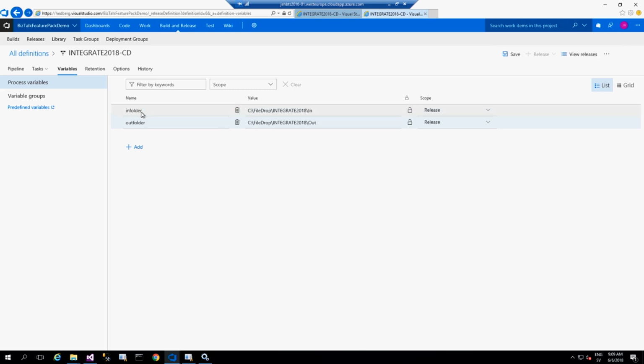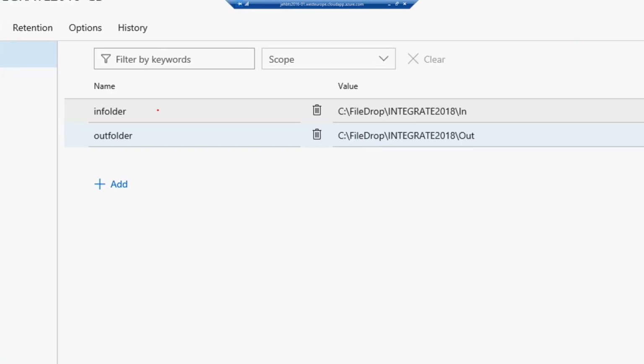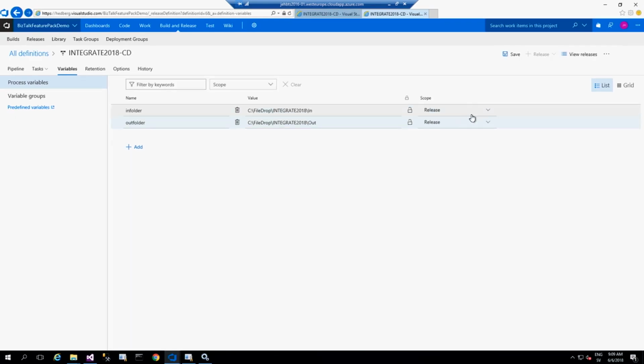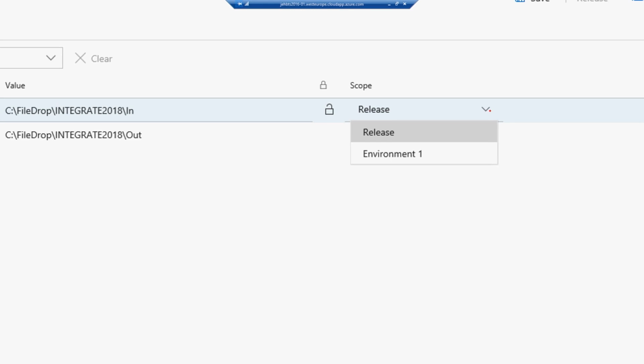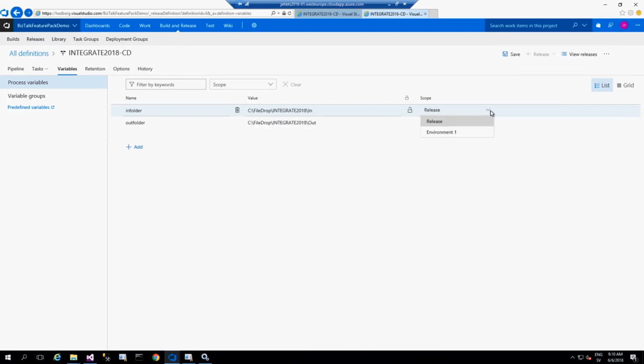So I now have these parameters over here. That's my in folder and my out folder. For this, I could have a scope. At this point, I only have the one environment. But if I did have two environments, I could say this is the configuration that I wanted for the first environment, let's say test, and this is the configuration I wanted for my second environment, let's say prod. But in this case, I only have the one, but I can set the scope so these will differ.